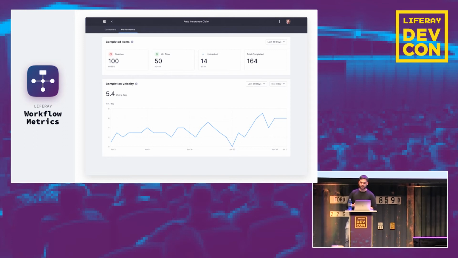And on the performance, you have also the same information, meaning that you now have the information of which completed items were completed overdue, which ones were completed on time, and so on. But we also give you another important metric, which is the completion velocity. Here, you are able to see what's the throughput of your process. You can understand how many items you can process at a time. So this way, you avoid making commitments with more than you can handle.